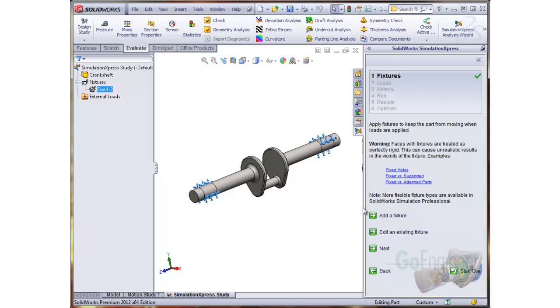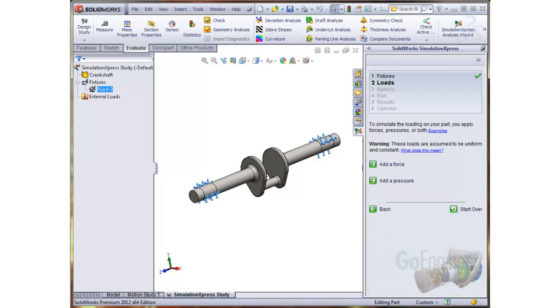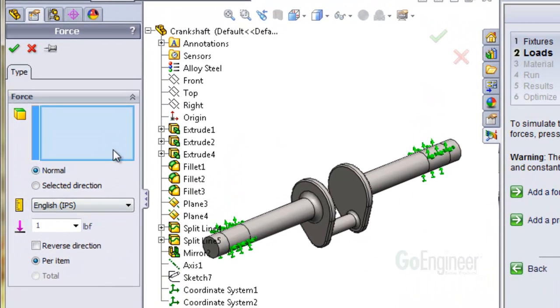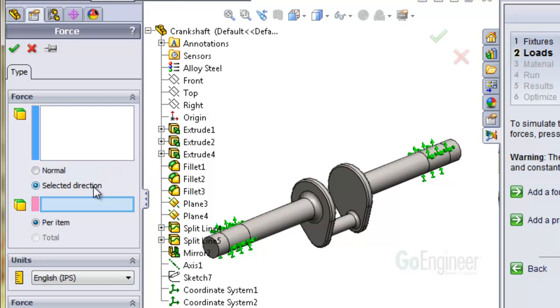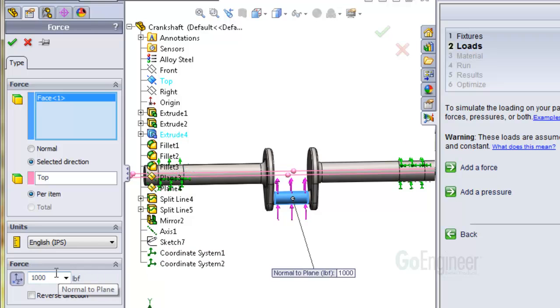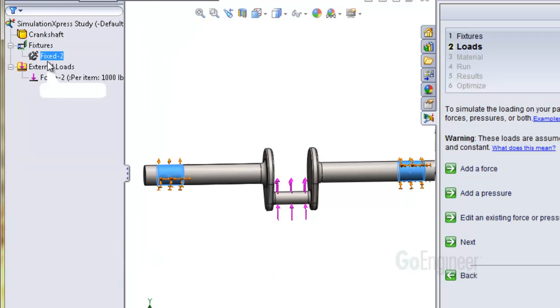Now we'll look at the task pane wizard and we can add more fixtures, edit them, or click Next. I'll click Next. Now we're at step 2 for loads. I'll use the Add a Force button. Again, the command panel opens and requests a face, a direction, and a value for the force. I'll use the Selected Direction option and choose the top plane for the reference direction. Now I'll select the loading face and enter a force value of 1,000 pounds.